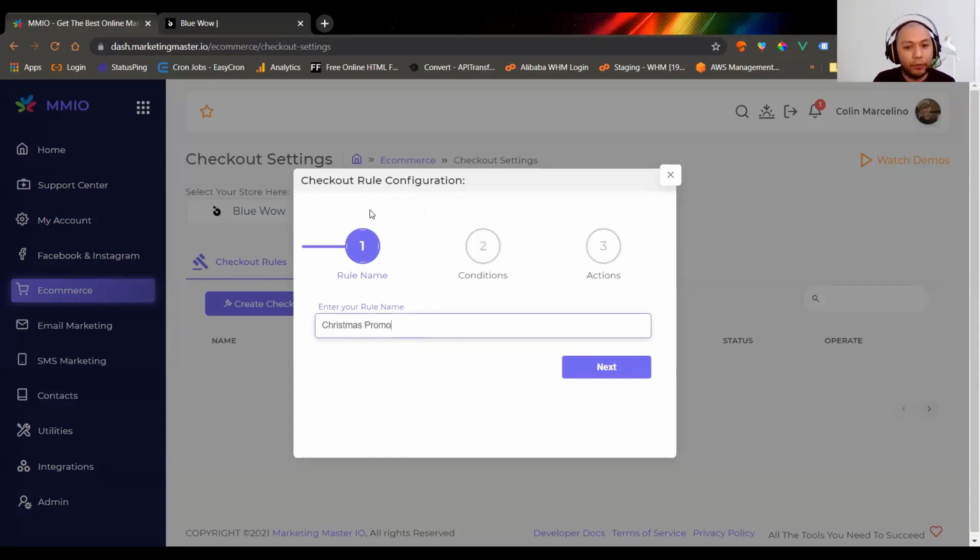So this is our checkout rule, Christmas promo. This is the name. By the way, the name of your checkout rule will appear on the checkout page whenever the customer triggers our checkout rule. Okay, so now let's add a triggering condition so that the checkout rule gets applied.